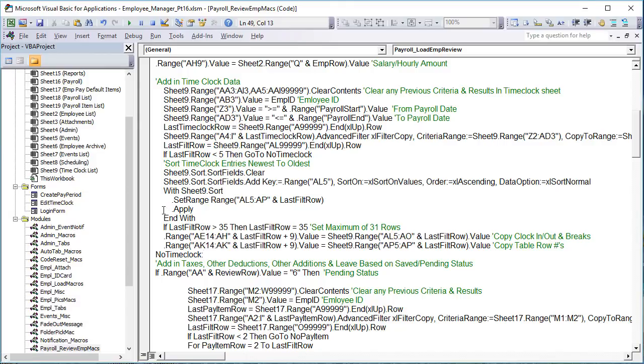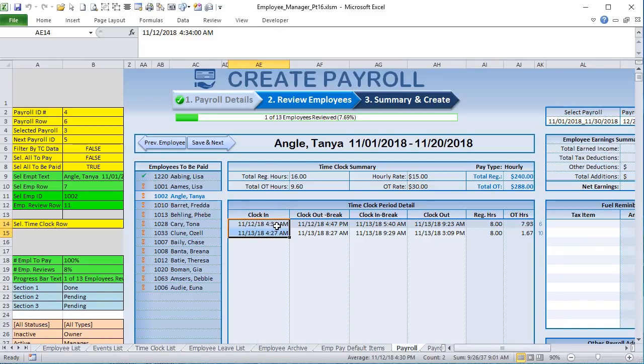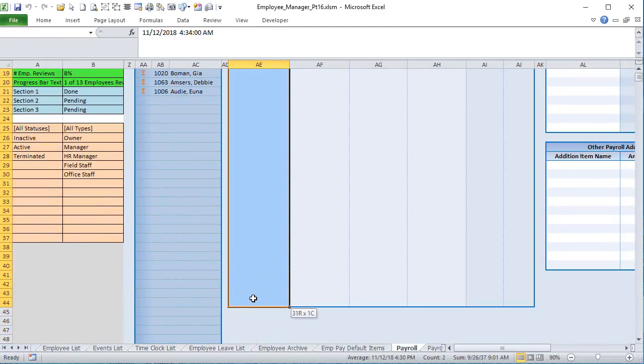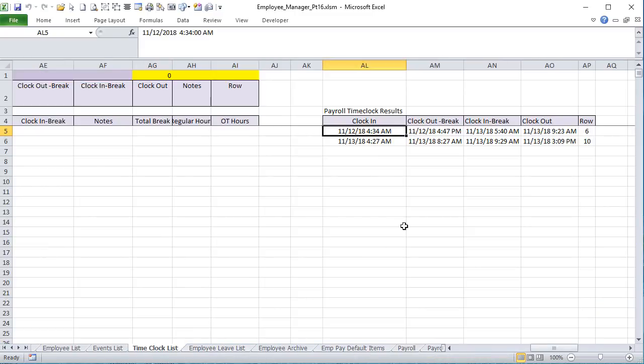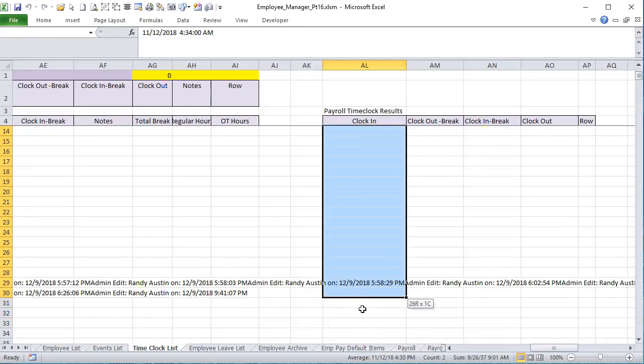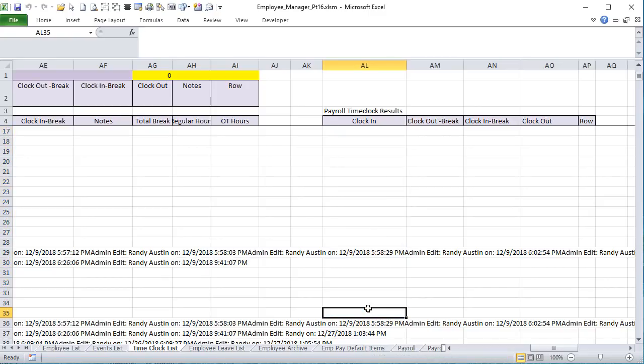All right, next up, if the last filter is greater than 35, then it equals 35. I just set that as the maximum because I figured about 31 days is a full month of payroll. So I've set the maximum. If you look down here, I've set it to about 35 rows here. So we can say 31 days is the maximum. So 31 days here, of course, in our results, in our time clock would be about 35 rows. So if we click all the way down to here, and about 31, right? So this would be row 35.